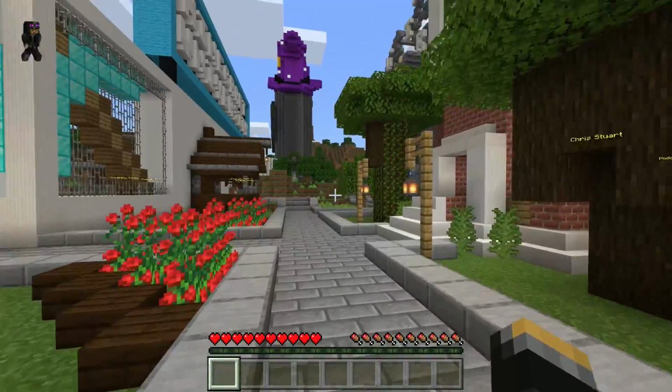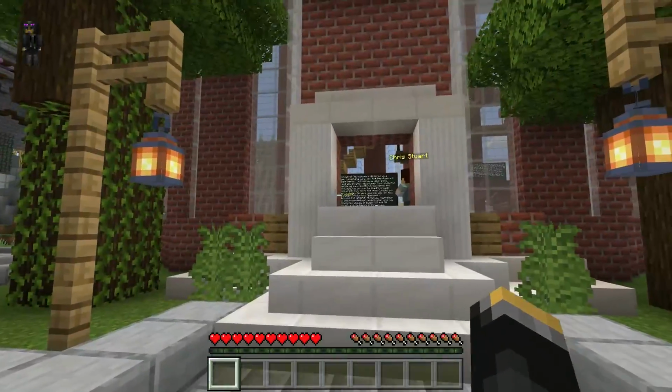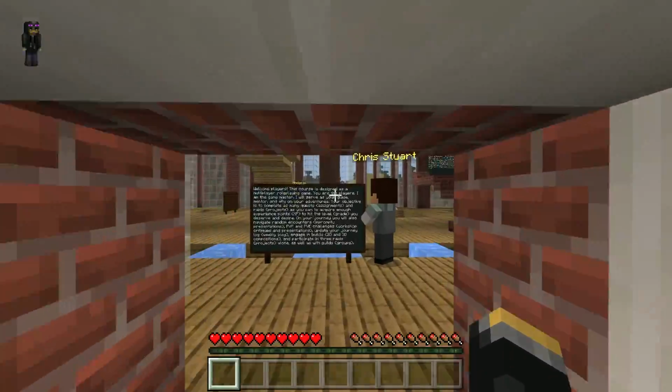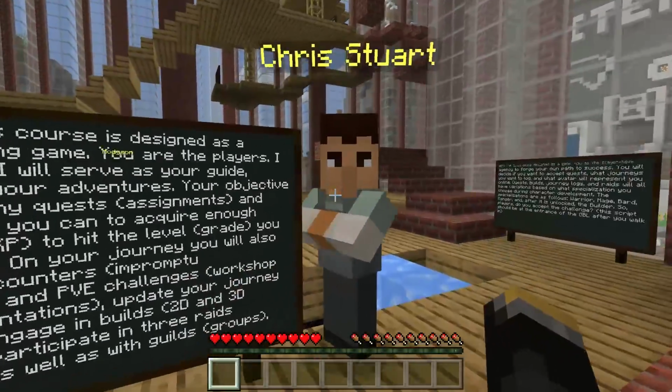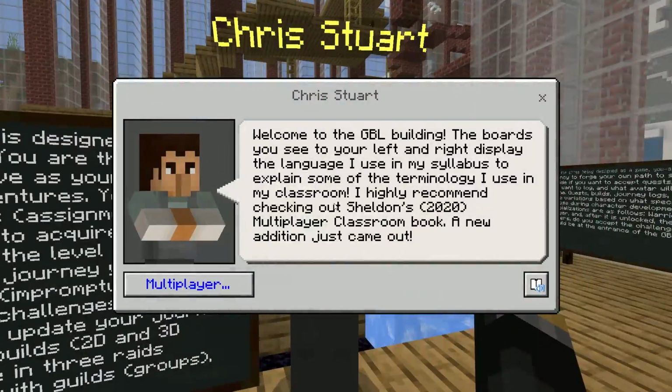Alright, so the first thing that we're going to do is go into the game-based learning building. Now, there's me, a little avatar of me. If you click on it, I do mention that these 2 boards to the left and right of the avatar talk a lot about my syllabus language that I use. Instead of assignments, quests or adventures; instead of projects, I call them raids. And the dissertation explains the reason for that language.